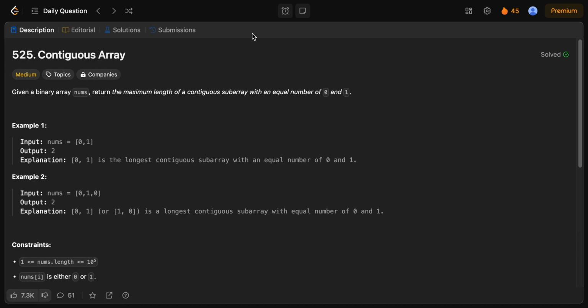Let's do the contiguous array question. Given a binary array nums, return the maximum length of a contiguous array with an equal number of 0 and 1. Okay, we have to return the maximum length of the contiguous array.